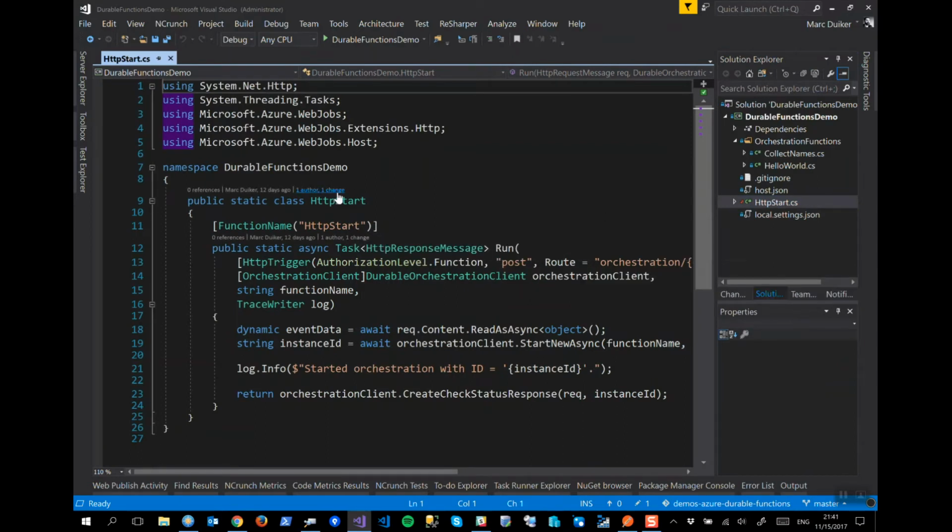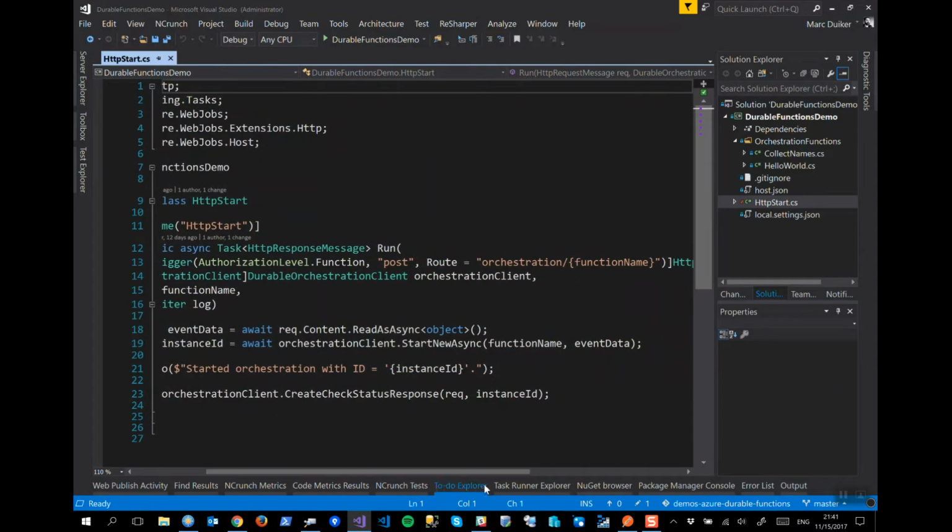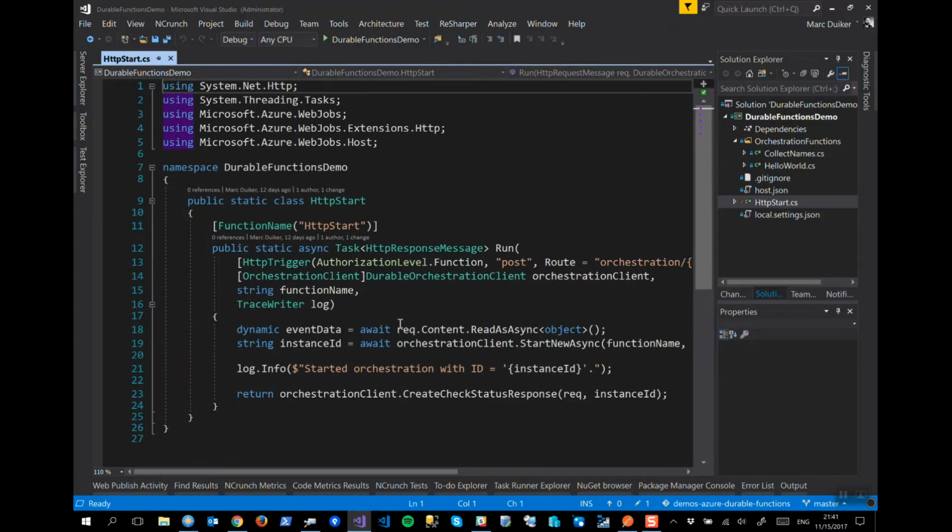So the idea behind this HTTP start function is that you can trigger it by doing an HTTP call to this orchestration / function name route. And so by passing in the name of the hello world function, you can actually start an instance of that function and run it. What's new in this function is the orchestration client input binding. This allows us to use the durable orchestration client, which will actually create and start the orchestration instance.